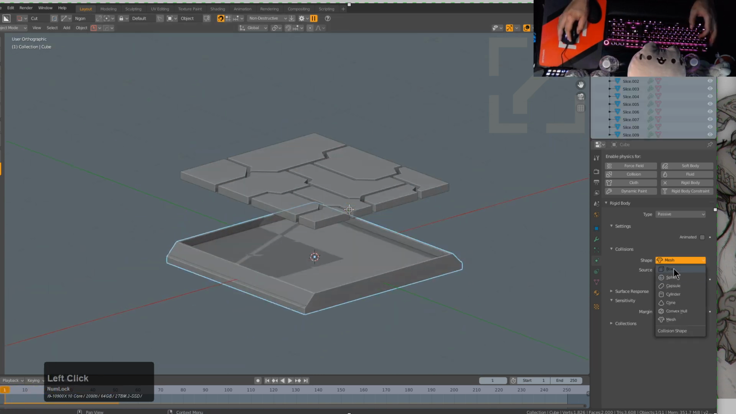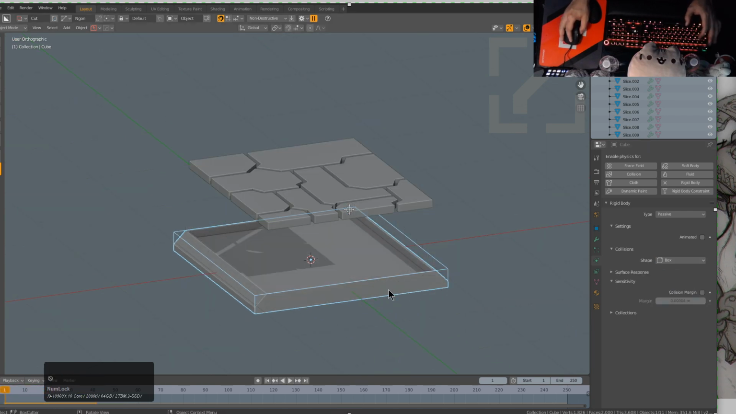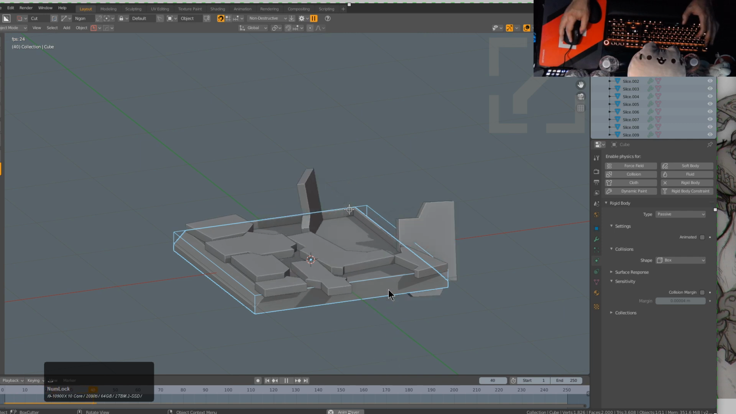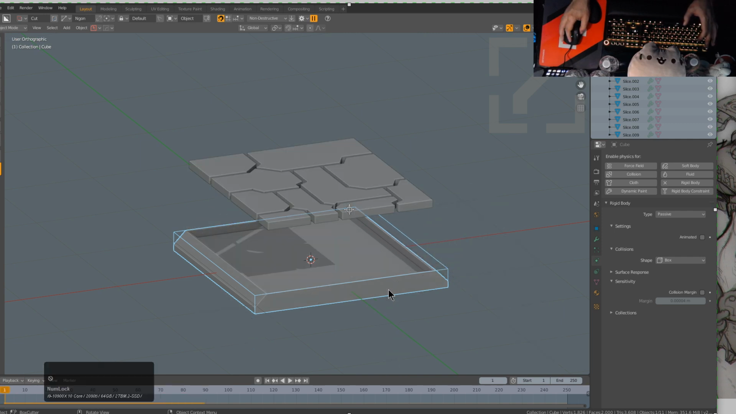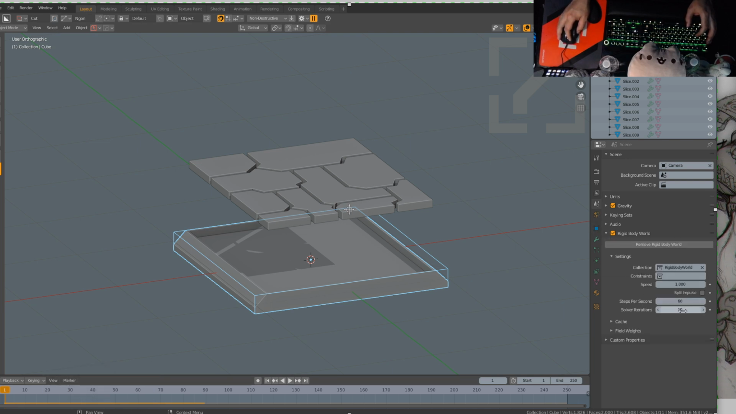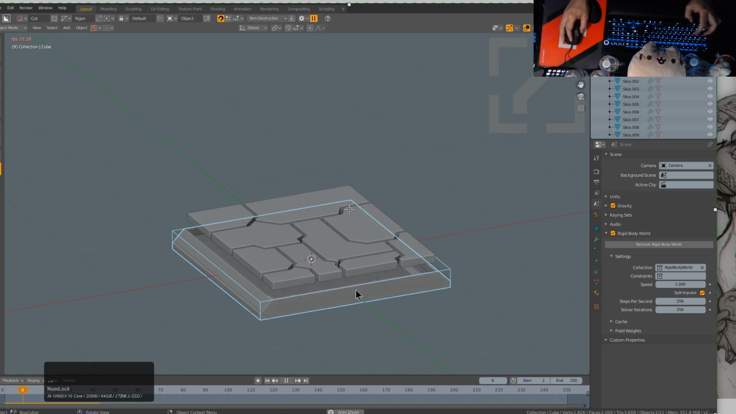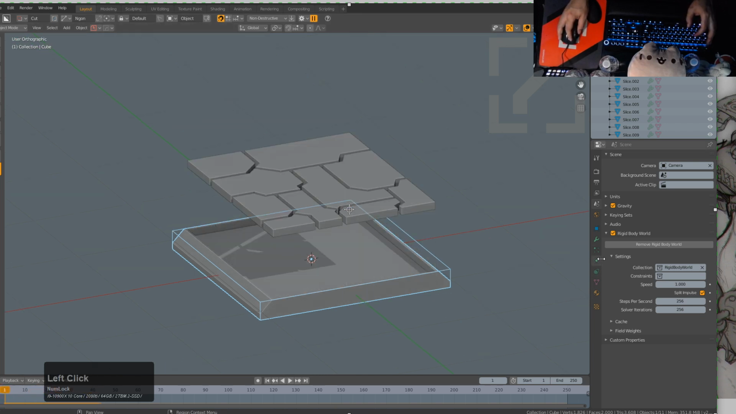Let's change this to be just box. Let's look at our solver settings. Under our rigid body world, we have steps per second and solver iterations. Let's change both of these to 256 and turn on split impulse. And so now we're actually getting somewhere.